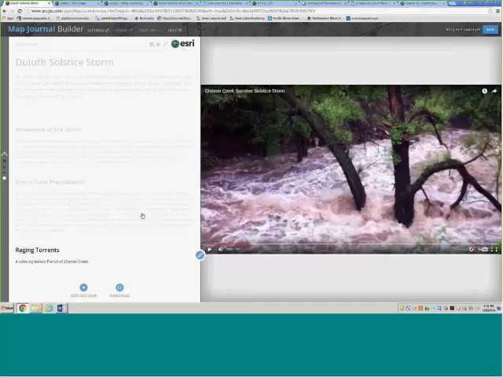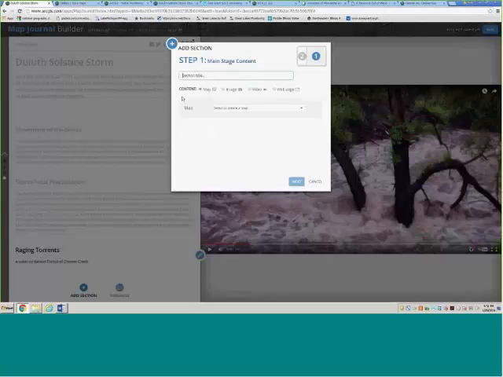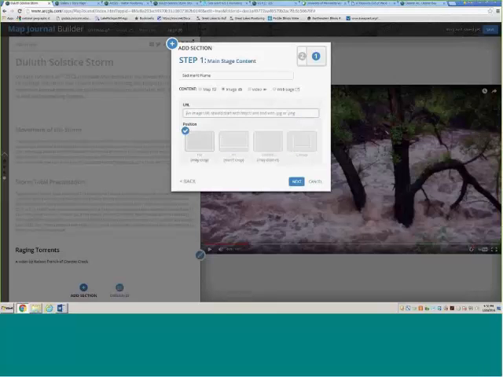Okay, so the next step that we want to do is take a look at the sediment plume that extended out as a result of this water and nutrients and sediment all kind of moving down from Duluth into the St. Louis River estuary and out into Lake Superior. So we're going to call this one sediment plume. In this particular case, I'm going to pick an image, and I'm going to use a URL to do that.